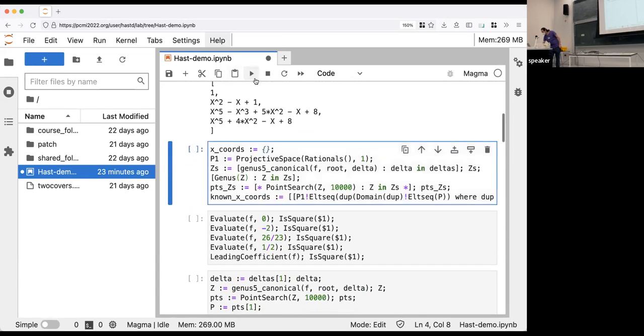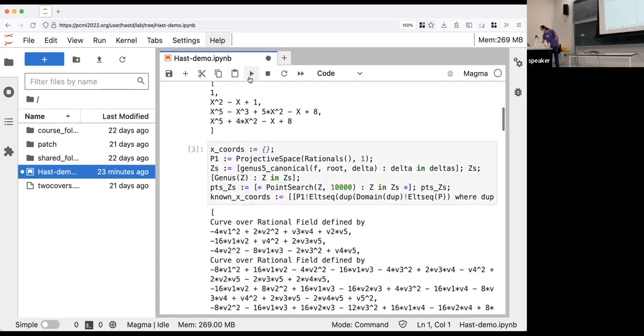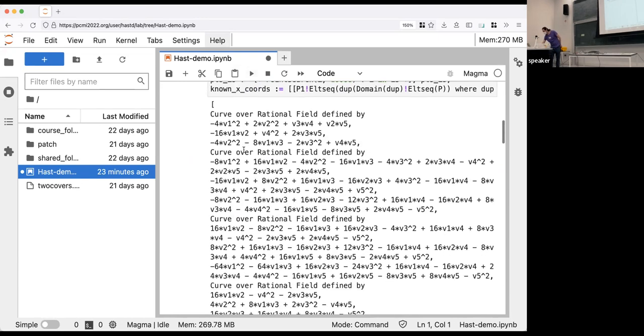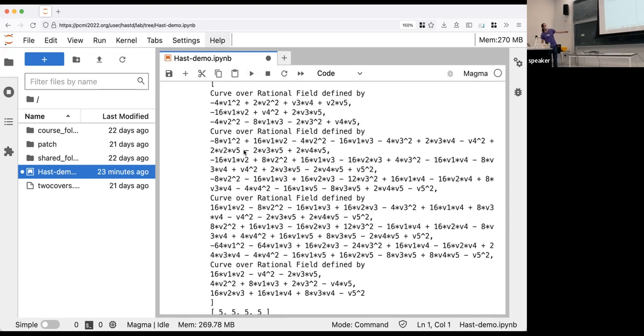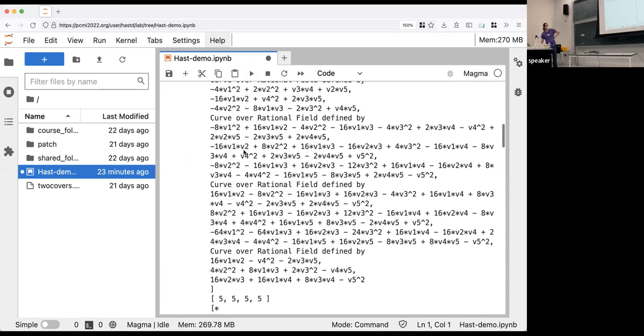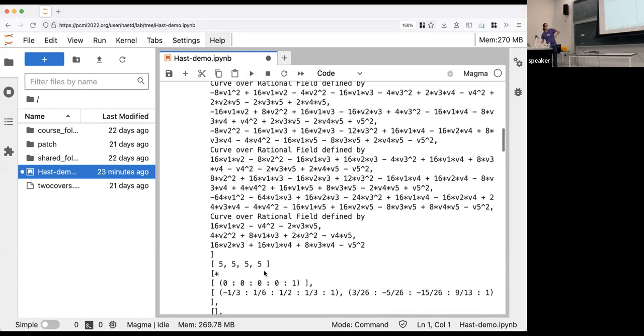All right. Continuing on, we now are going to compute the models of these curves. And so you can see here are the equations of these curves. It's all just very explicit, given by 3 quadrics in P4 after we've taken this hyperplane section. And we verify, yes, indeed, these are all genus 5.